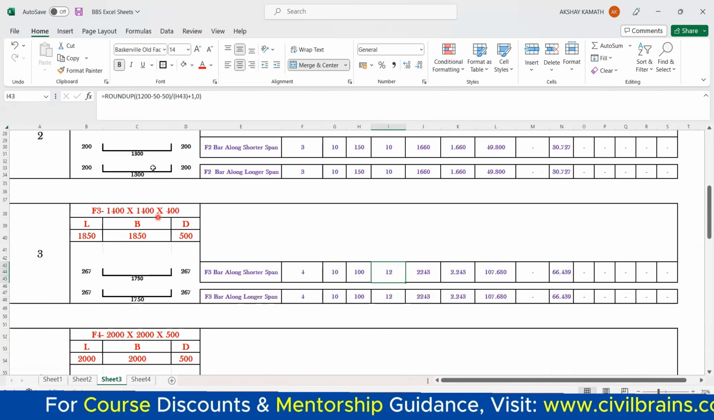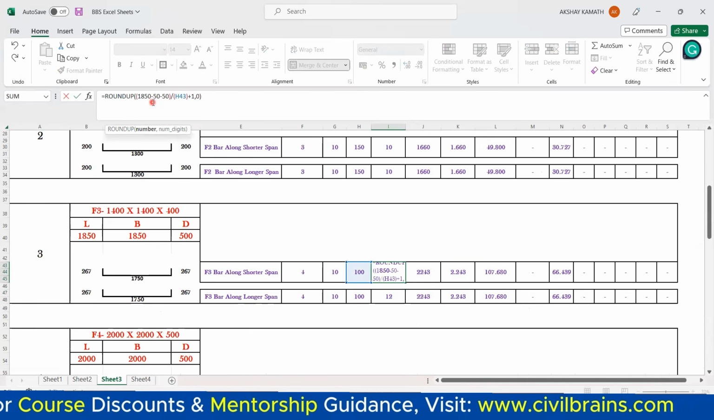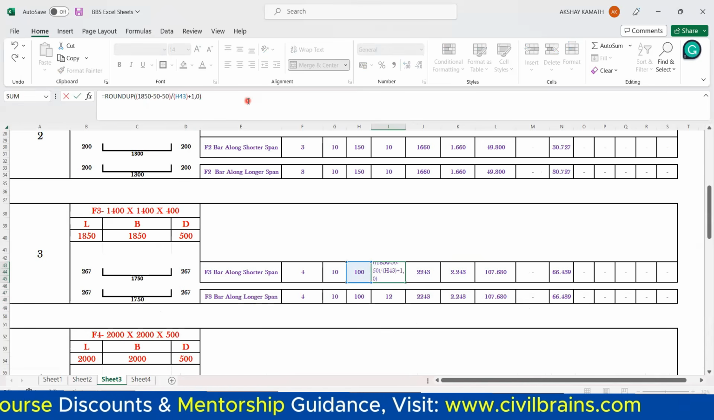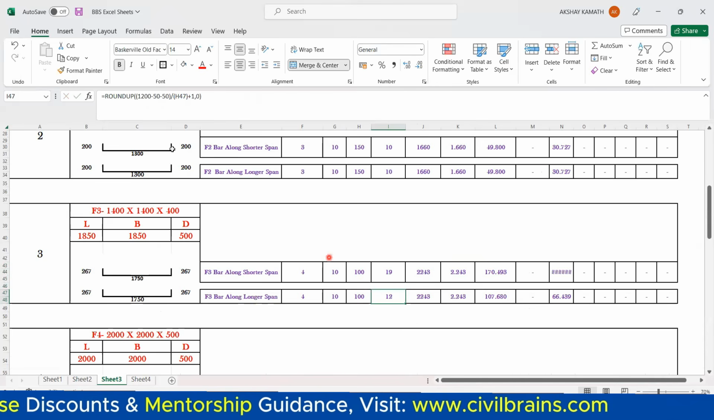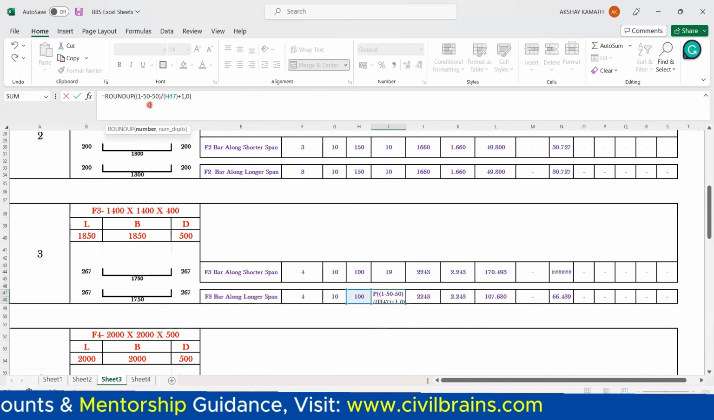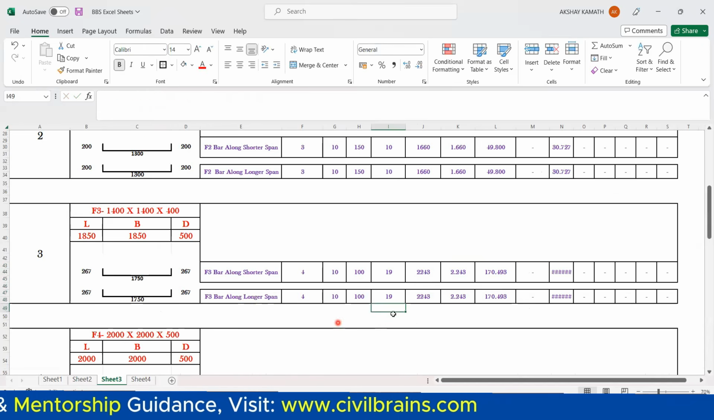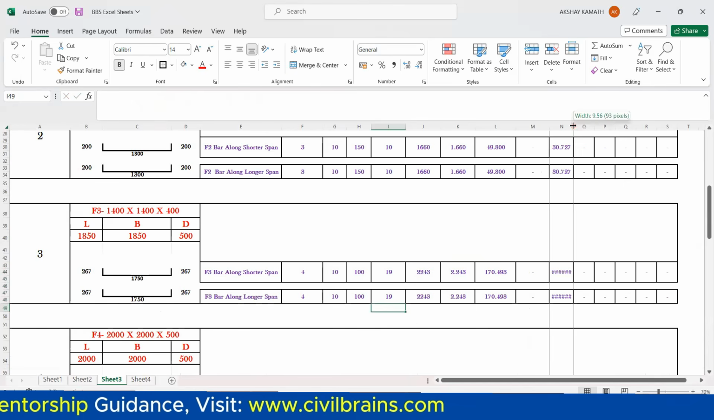See, everywhere it is taken. Again, this should be 1850. 1850. Now it will come correct. Now it's correct. See, again, this is 1850. Got it? Then 1919 I got. This is okay.